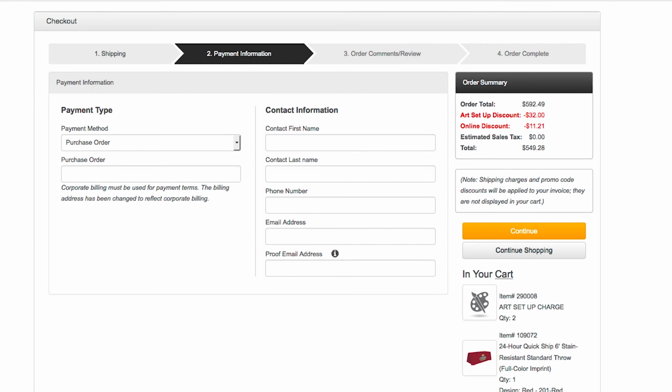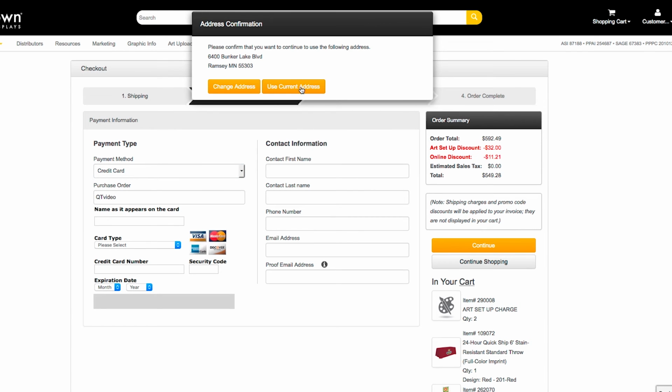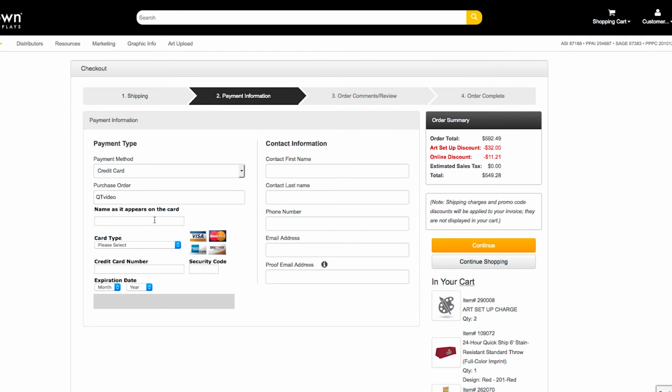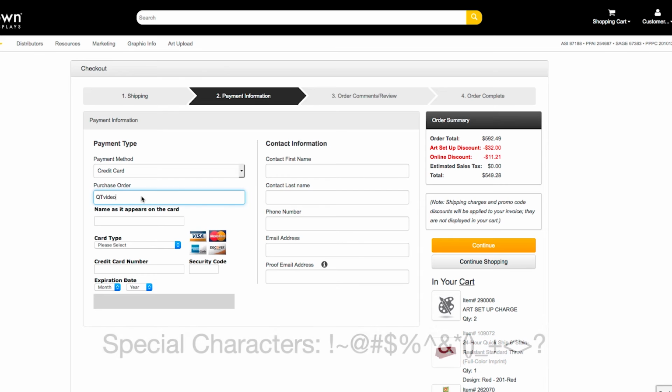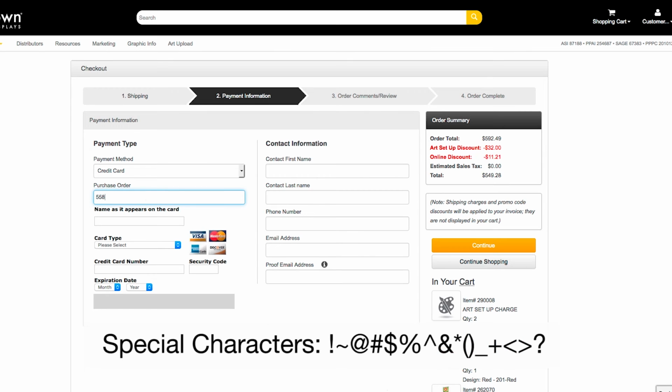Purchase order will be your default payment method. If you are paying with a purchase order, please type in your purchase order number here. You can also pay by credit card. When placing your order with credit card, you'll need to come up with a unique PO number that you can upload your artwork under. Please do not use any special characters, just numbers such as your zip code and date.